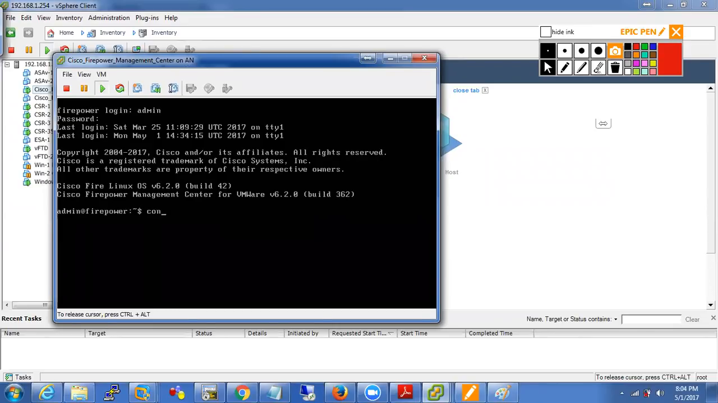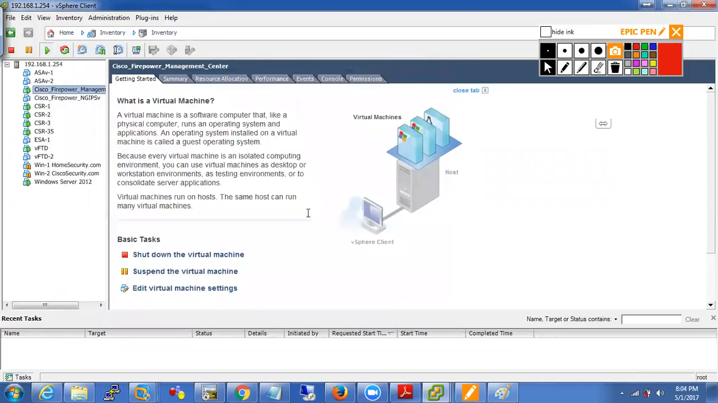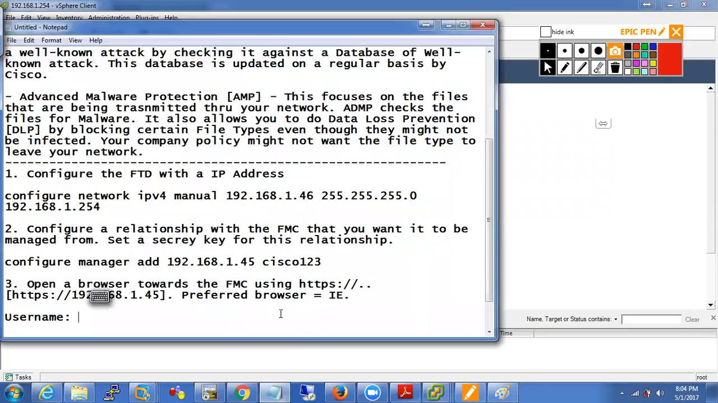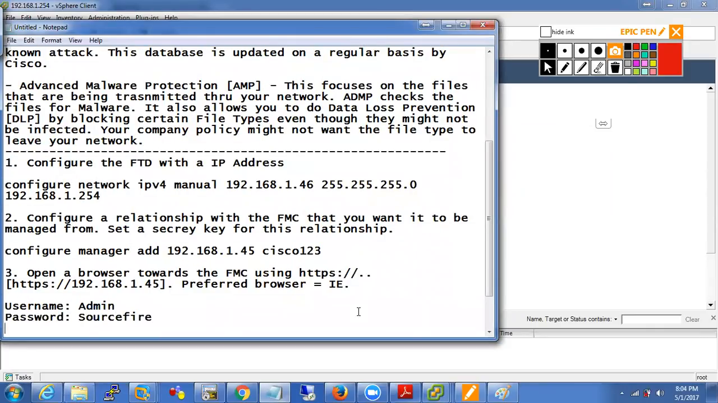It's called configure network. I've already configured, so I'm past that point, but this is the command. Configure dash network. So username is admin, and when it prompted me for setting the password, I set the password as source fire. It requires an uppercase and a lowercase, so that's what I've done.